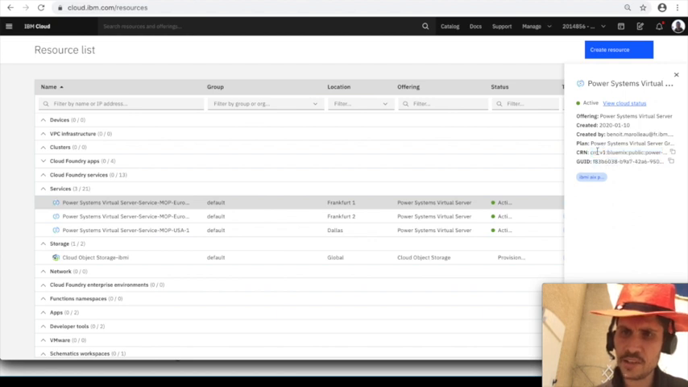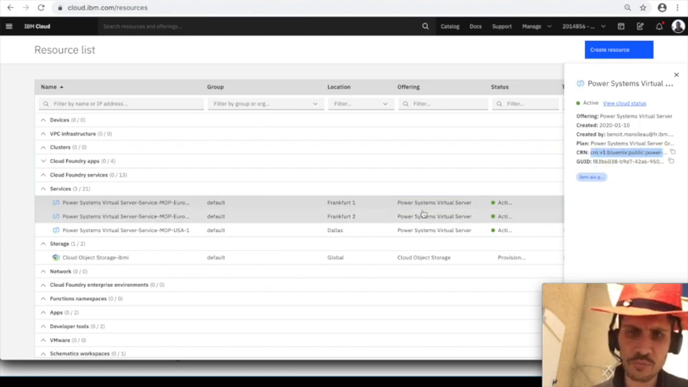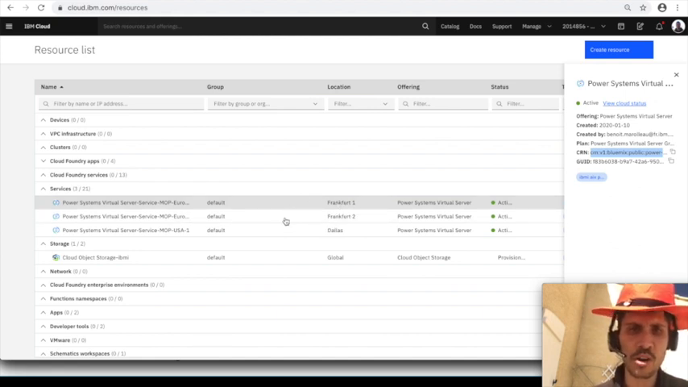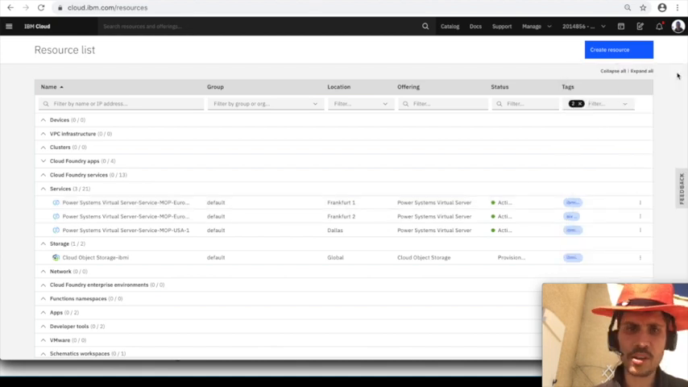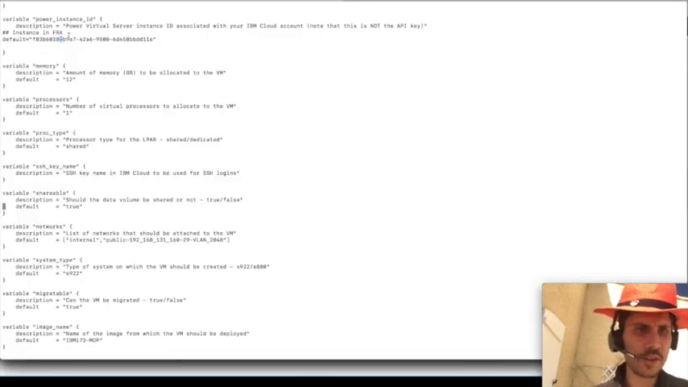So I'm going to use this ID in my Terraform template to say I want to provision a VM in Frankfurt 1 or in Dallas or Washington or Frankfurt 2, etc. So if I go back to my Terraform stuff, this is exactly the ID I've just described. Amount of memory, number of processors, shared mode. I don't need dedicated. It's not a production environment, but I could, of course. I could specify dedicated on the E980.